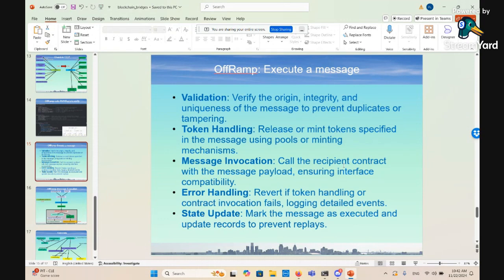And then the third one is message invocation. So essentially, it's going to call the recipient, which is specified in the message, with the call load data encoded in the message. You can consider this like remote invocation, where one contract in the source chain can call a method or function in the other contract. So message invocation basically is a remote procedure call or remote function call.